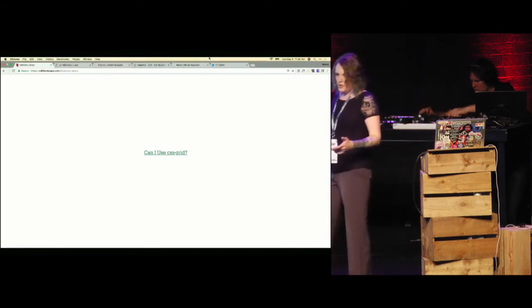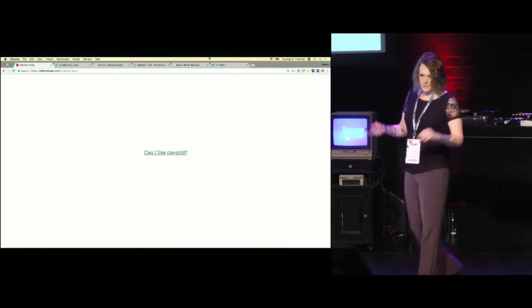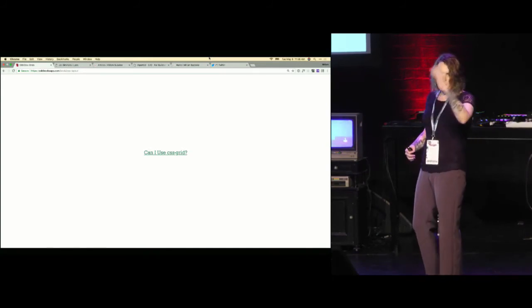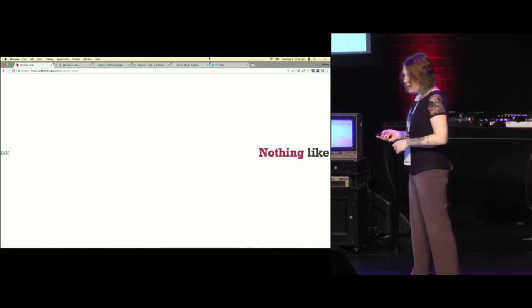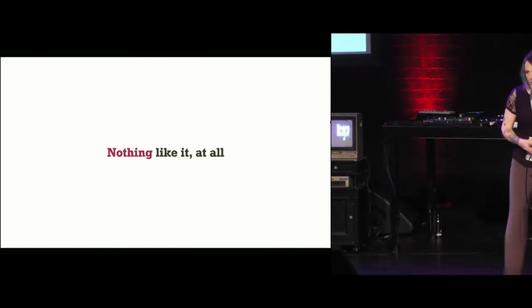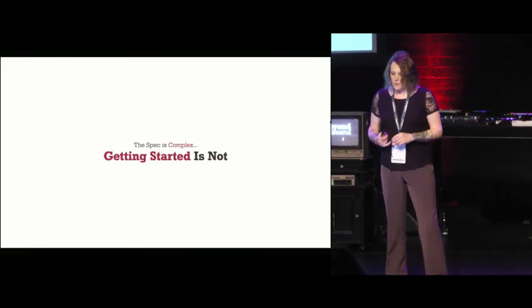Support is fairly good, but not in IE yet. It's got a few other dark spots, so it's not totally supported, and it doesn't go back very far, depending on how many browsers you need to support back. You can look that up later. There really is nothing like it at all. It's a totally new way of working, and there's a lot of power to it.